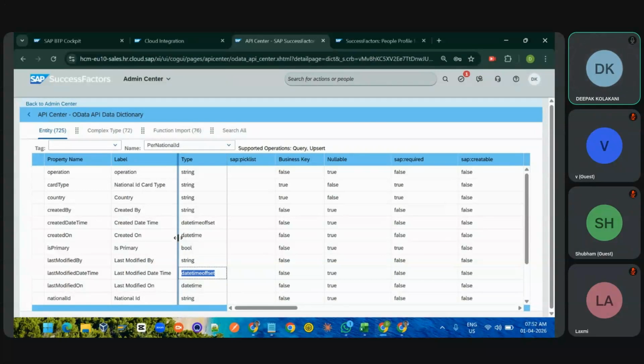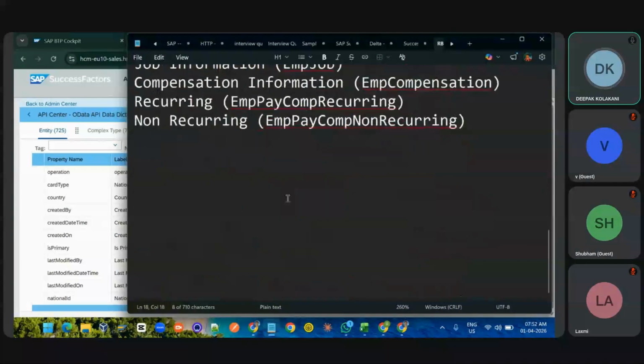OData service, there will be a data model. What do we mean by data model? So this data model will define what are the fields available in each API and how a couple of APIs are related to each other. This is very, very important. So for every OData service, we will have a data model.